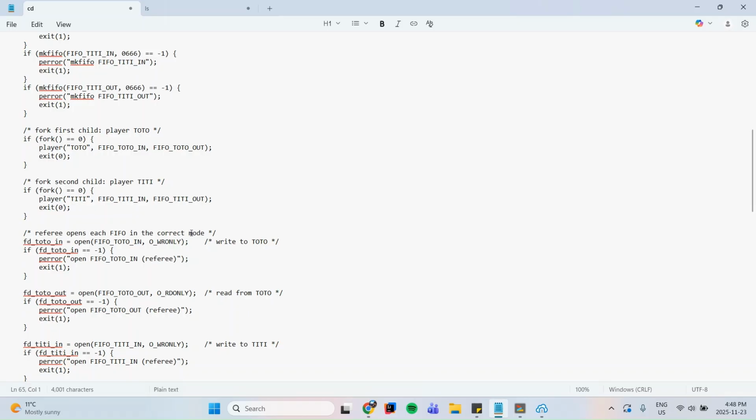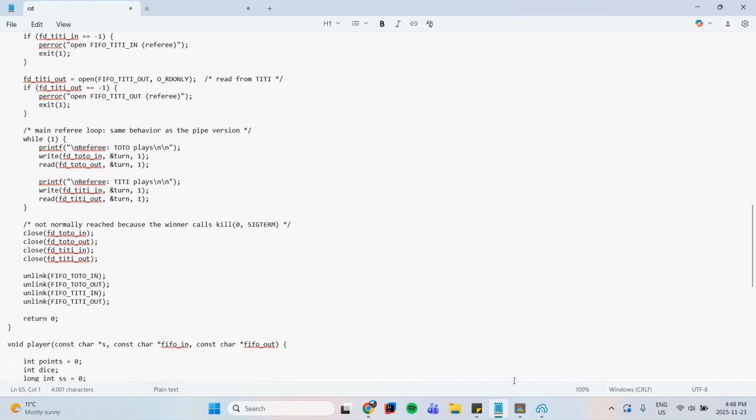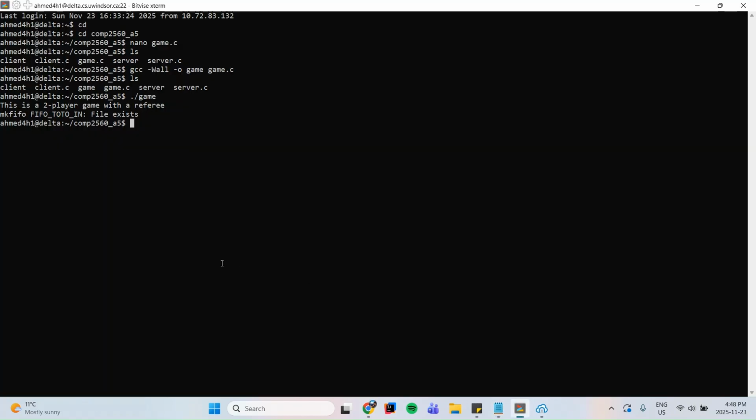After I compiled it, the game started running, which produced an executable game as we saw. When I ran the game, it prints the same introduction as before. It's a two-player game with a referee, and the referee alternates between referee Toto plays and referee TT plays. Each time the referee writes to a player's input FIFO, the player reads from its FIFO, rolls the dice, and prints points only. When one of the players reaches 50 or more points, it prints game over and sends a signal to the terminal. And yeah, that was it for this question.